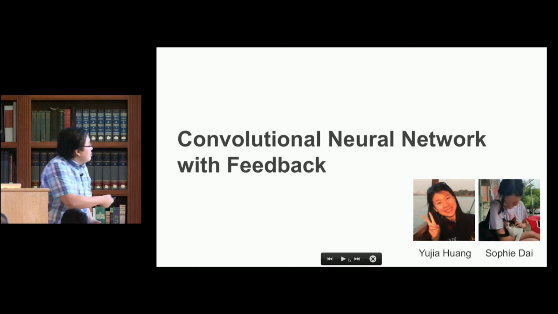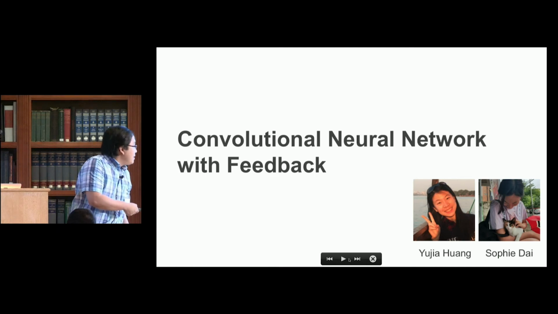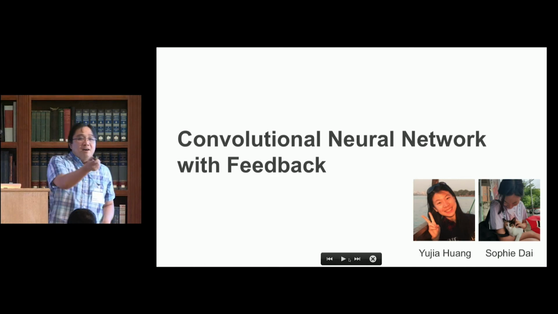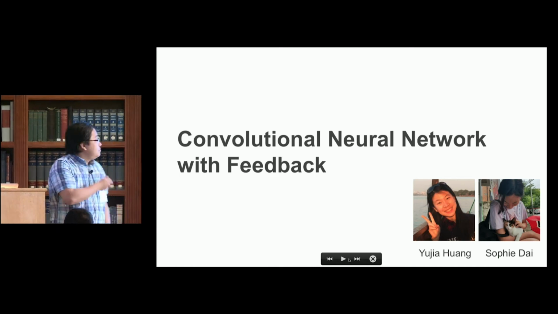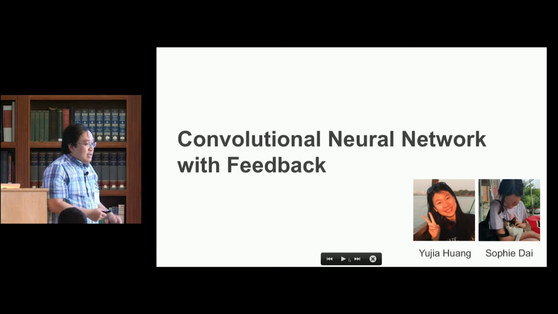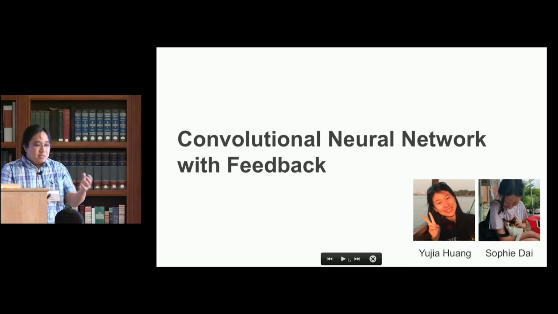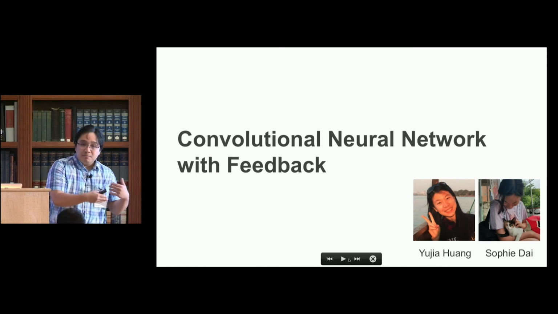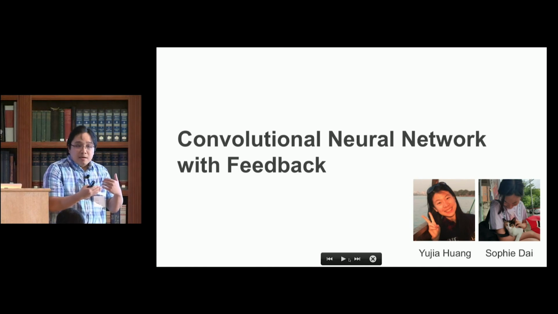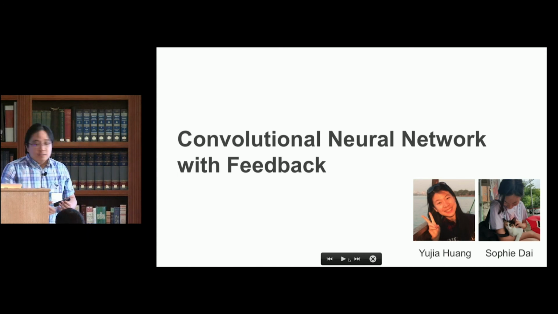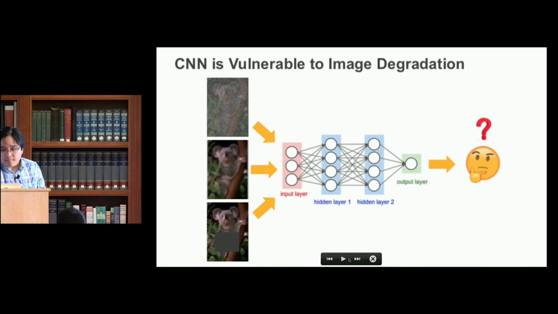This work we call convolutional neural network with feedback, and it was done mostly by Yucha and Sophie, who are also in the audience here. The idea here is we want to do iterative inference with our neural rendering model in order to improve the inference and improve the robustness of our method.